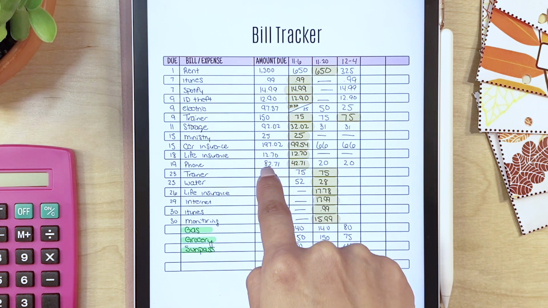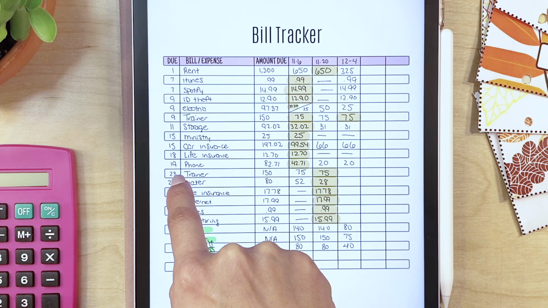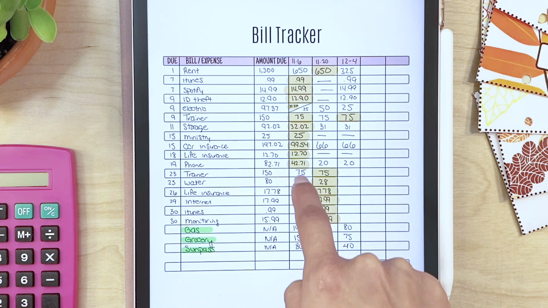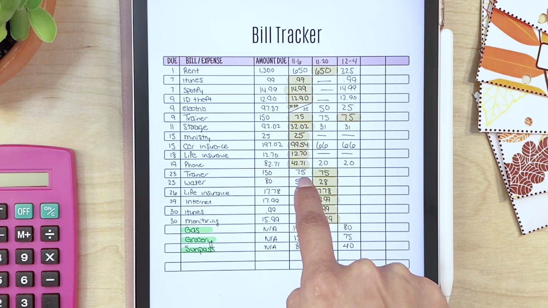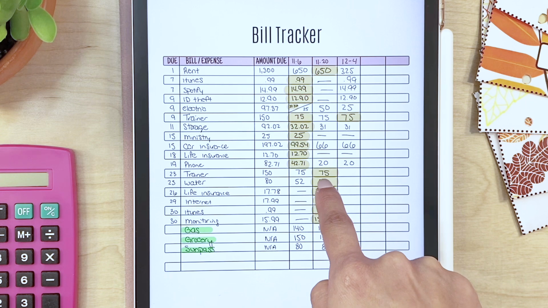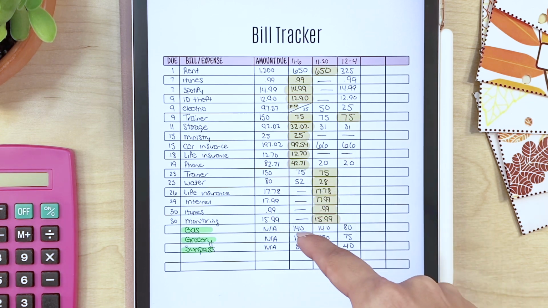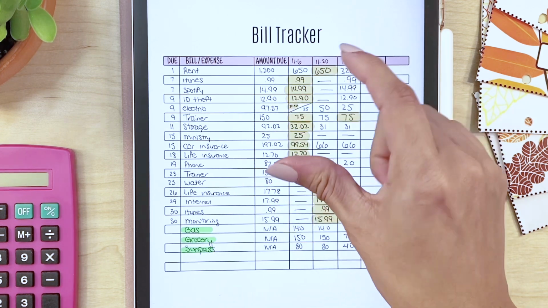But then we have this right here on the 23rd, which is when he has to pay his trainer again. So from this pay, we also have to set aside an additional $75 for the trainer, but that goes to next week's pay because that's every 2 weeks. So that's how I've split up that part.